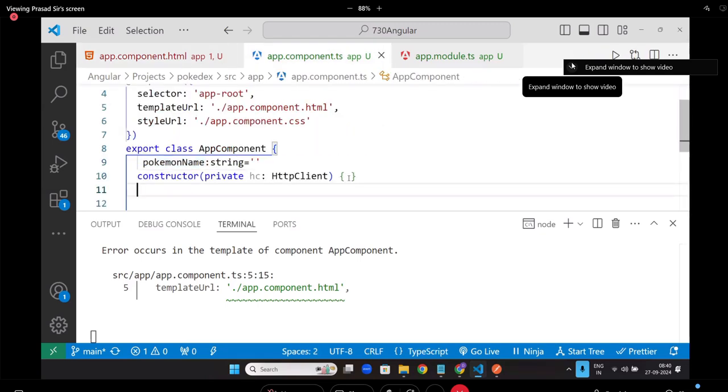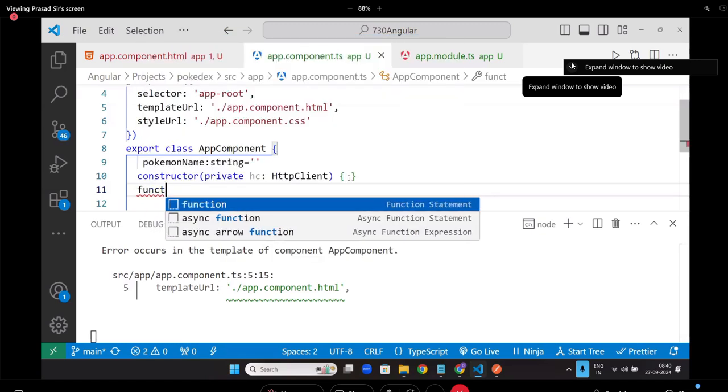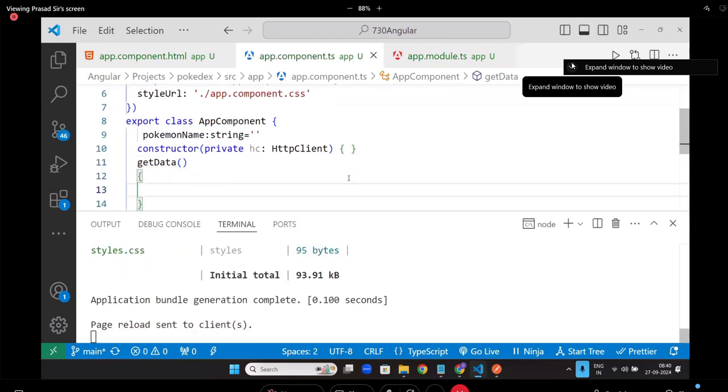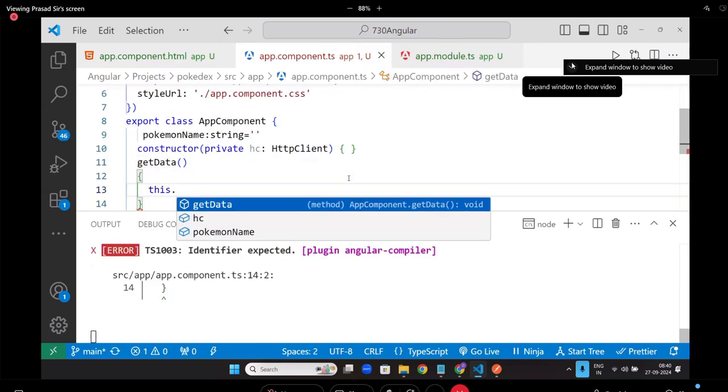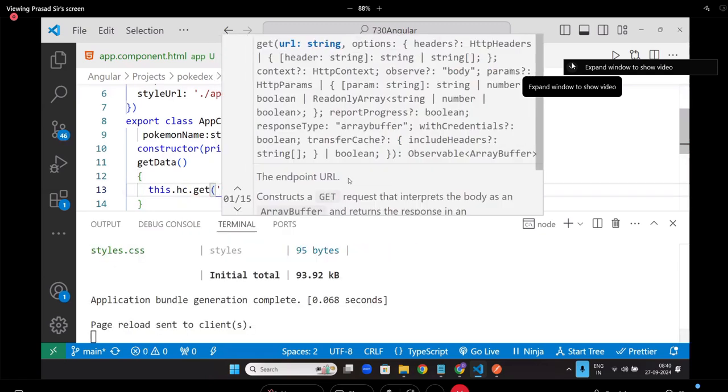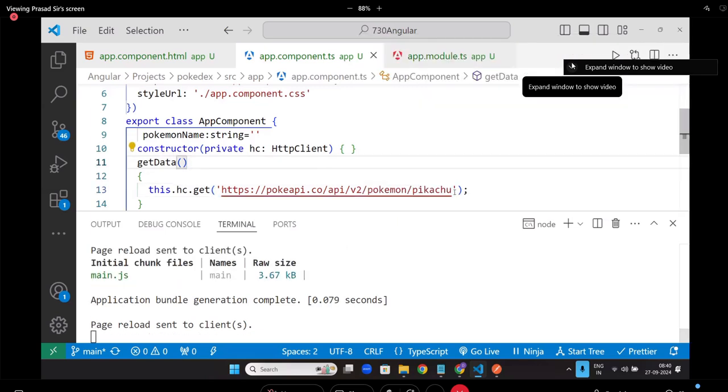So you go here, you write it here. In constructor, I'm not writing anything now. Instead, I am writing it here. No need of function at all. Write it here, get data. Inside the get data, I will write this dot hc dot get. I will give the link. What is this link? It will give Pikachu details. But every time it will give Pikachu details only. Do I want Pikachu details every time? No, if someone typed Bulbasaur, they want Bulbasaur details.